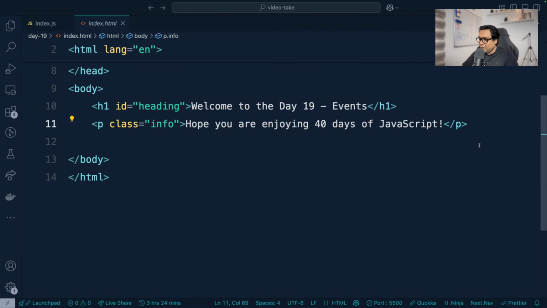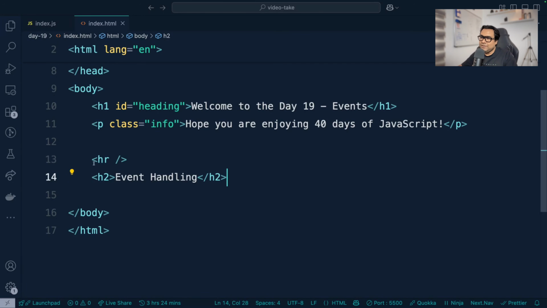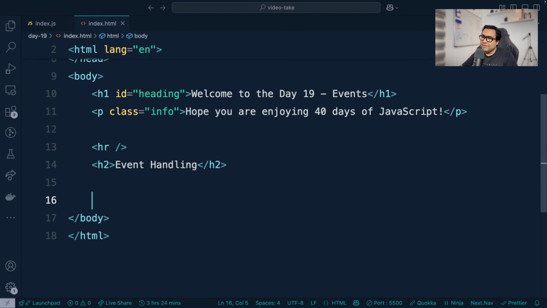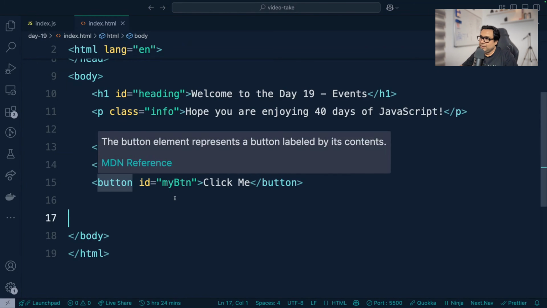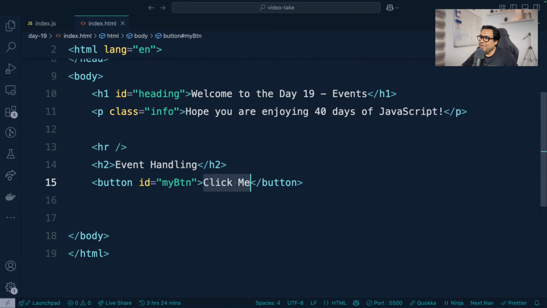As we'll be doing a lot of coding today, let me create different sections in my HTML so that I can separate things out. So I'm creating a section with a divider, a horizontal rule. And because we are talking about event handling, I have created a subheading called event handling. Now to demonstrate the event part, I have added a button over here. It's a very simple button which says click me, and it has an ID called my button.